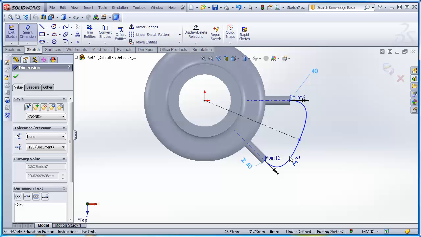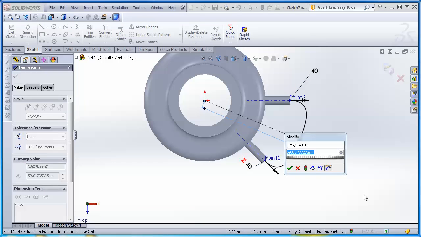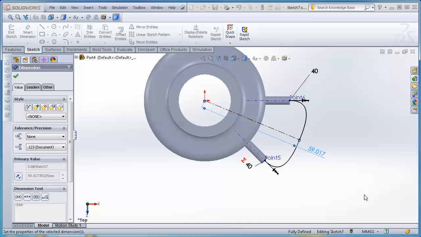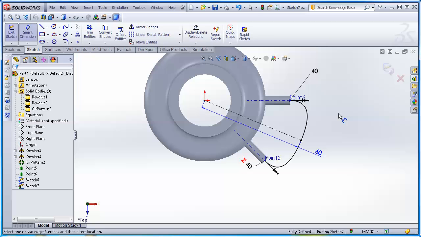And then the other thing that I will do, and I think that might fully define this sketch, is dimension from this point to the center, which is creating a radius type dimension. And let's go with 60. Seems to be a nice number. Now everything in my sketch, except the dimension 60 itself, but that sketch is fully defined.